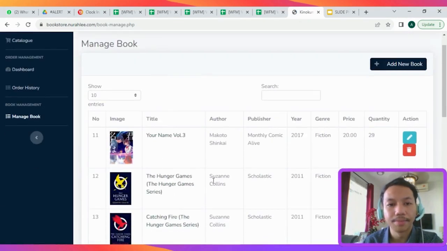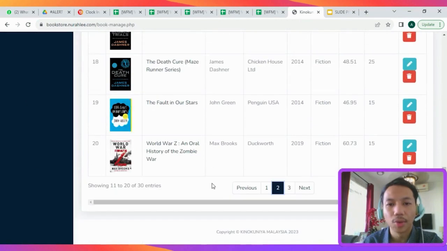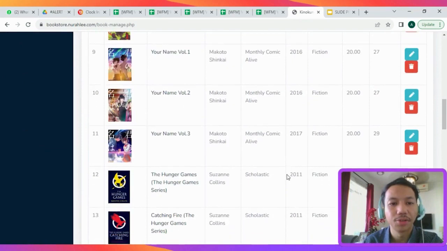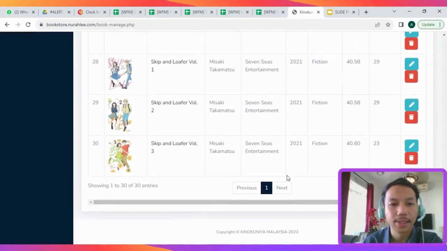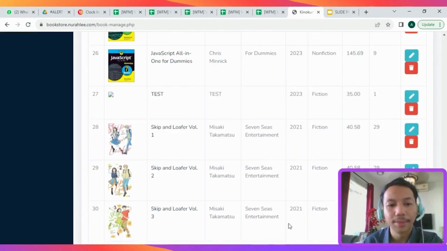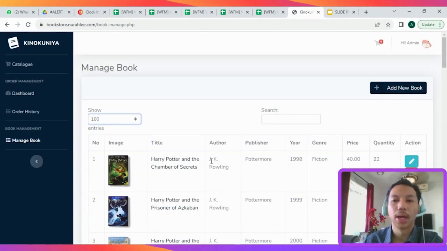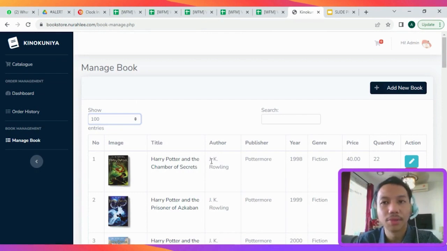So this is the entries where I can just change. Say I want to change to 100, I want to view 100, I can just change. So we want pages instead. So we only have 30 books available on the bookstore system. So that's about it. I think that's all from me.